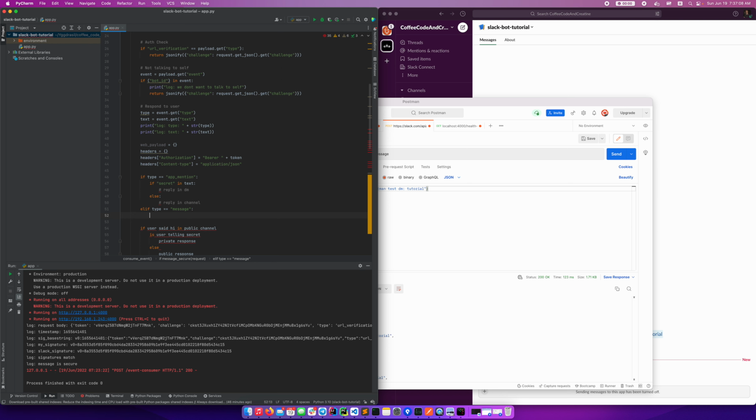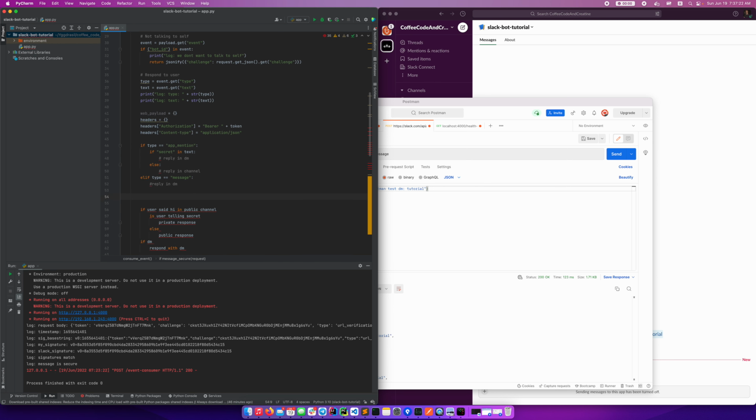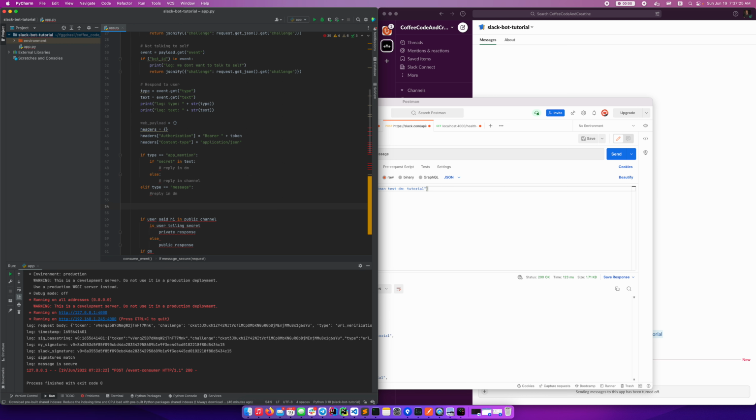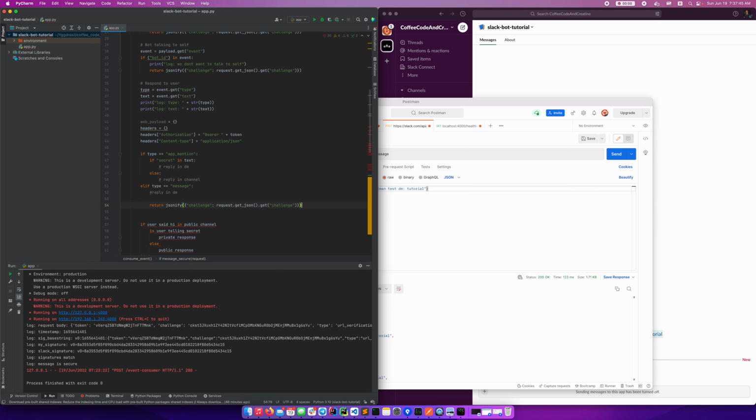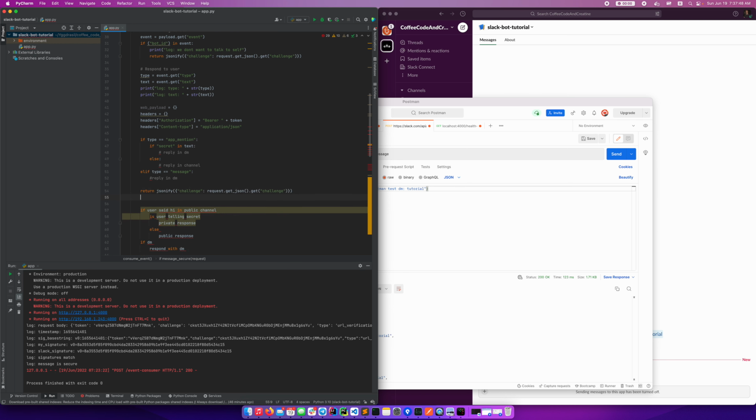In this case, we will reply inside of the DM. And so let's go ahead and do that. So this will be reply DM. And then outside of this, if it's not an app mention and it's not a message, and we don't know what to do with it, we might as well just respond in such a way that we acknowledge to Slack that we know it was them and we secured their message, but we don't know what to do with it.